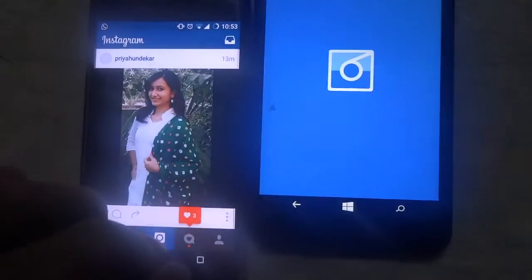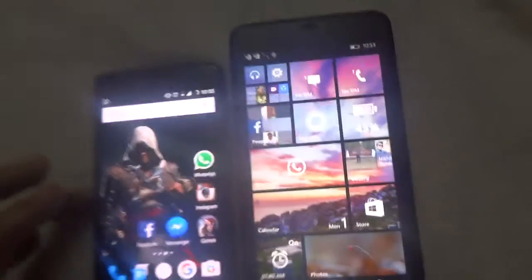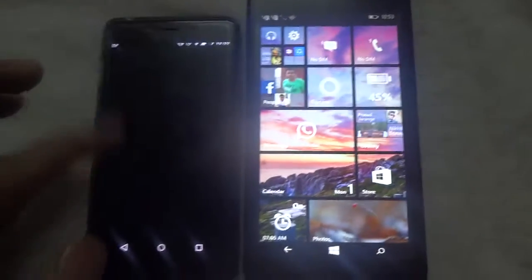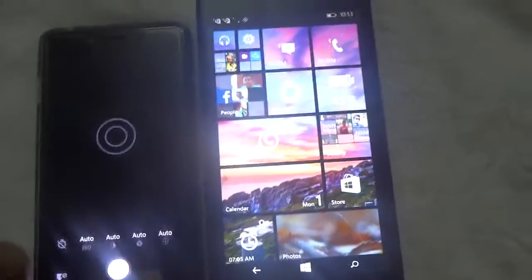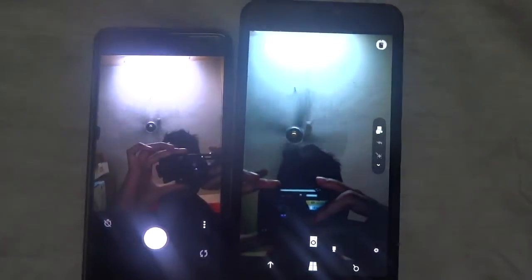Here Instagram on Android got a pretty good speed, which is nice. So I'm going to start a front camera test now, because all of you are eagerly waiting, because it contains an 8 megapixel front camera, and the 640 contains 5. So let me start. Oh, hello there. Oh, hello.